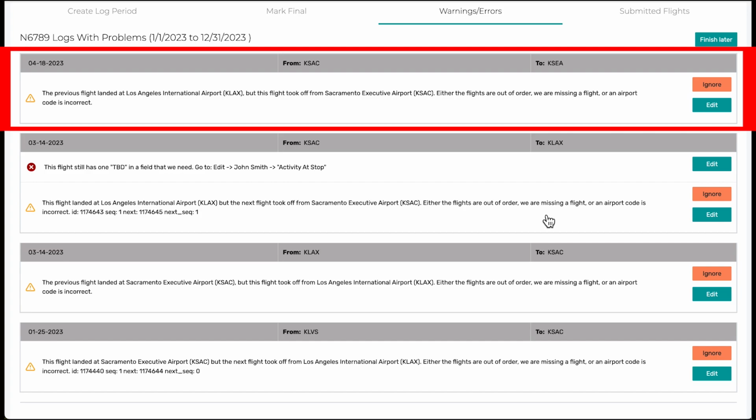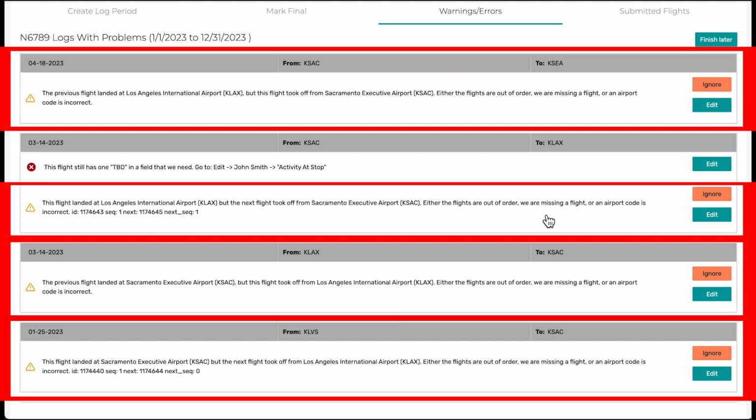Now, on April 18th, I have a warning that the previous flight landed at Los Angeles International Airport, but this flight took off from Sacramento. This generally means that there are flights that are out of order, there's a missing flight, or an airport code is incorrect. You can see we have 3 other warnings that are similar to this one, and I'm going to show you how to resolve these. But first I'm going to fix this error.